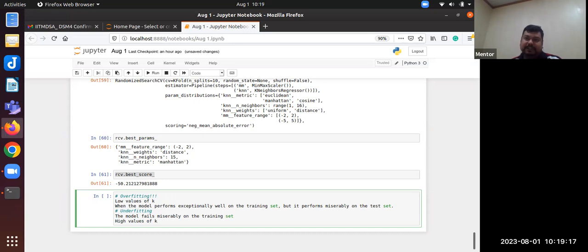You want to find a model which is performing well on the test set and also reasonably well on the train set. So this phenomenon you will see in every machine learning model that I'm going to teach you from this point onwards. So if somebody asks you, which is the most complex model, what will you say? With low values of K or high values of K?